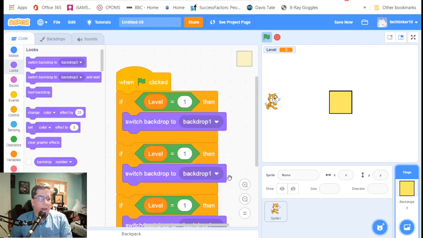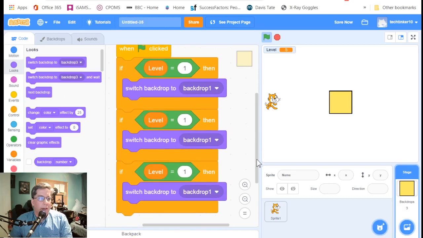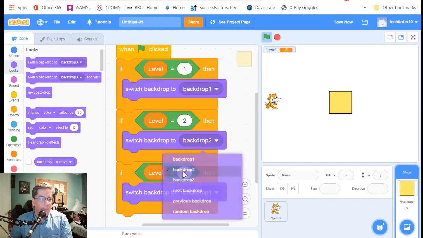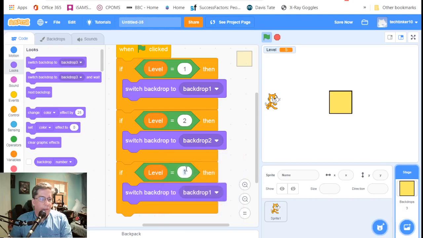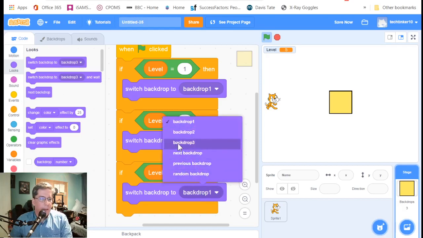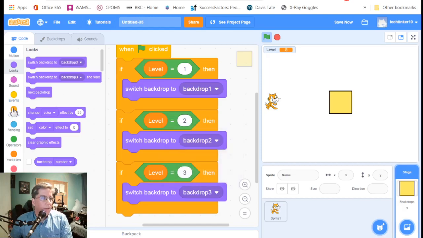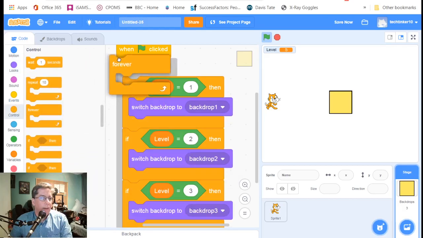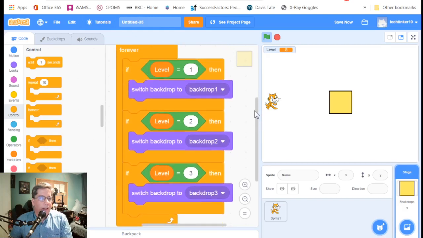So I'm going to make sure I've got it right. If level equals 2, then I want backdrop 2. If level equals 3, I want backdrop 3. Obviously I need this in a forever loop because it needs to be going around all the time, just checking what the level is. The more levels I have, the more if statements I would use.